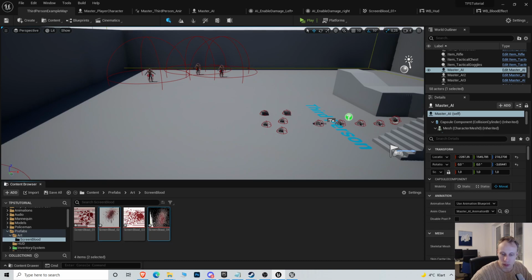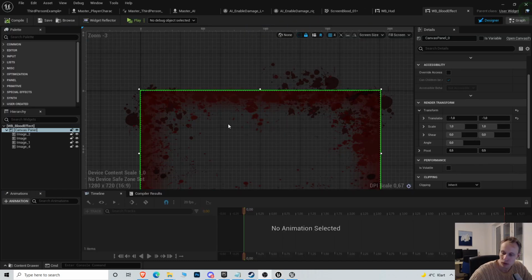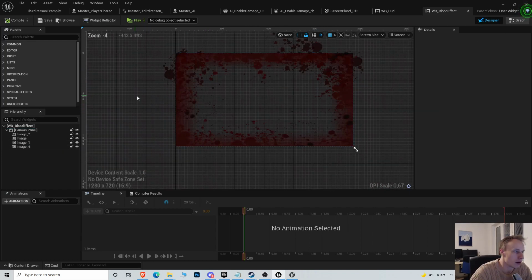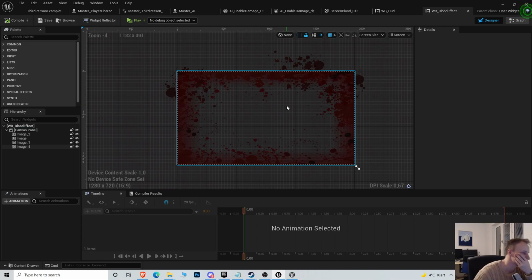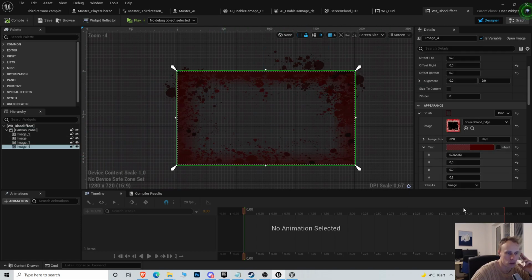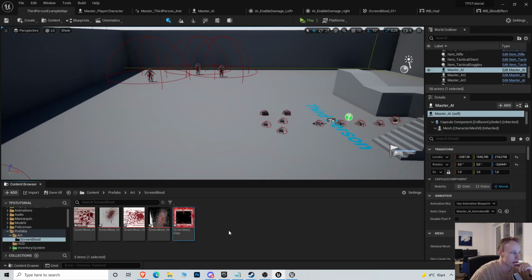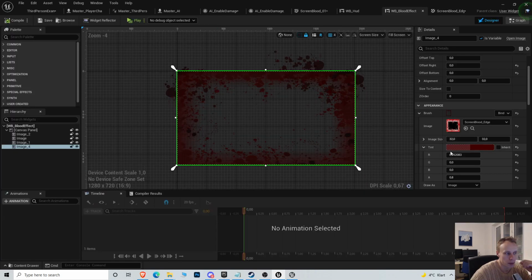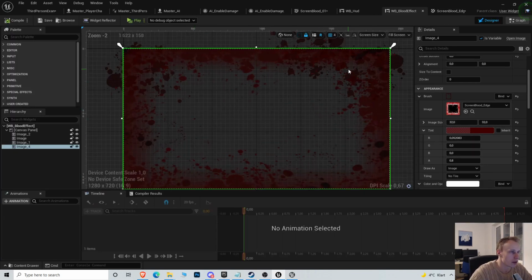Let me find some nicer blood. One second. All right, we are back. So, on this one, what I did was we have one edge image. So this is just an image. You can find them on Google. Just Google blood edge screen image or whatever. You'll find this, or you just make your own. This is one of them that I just made a bit darker with some opacity.